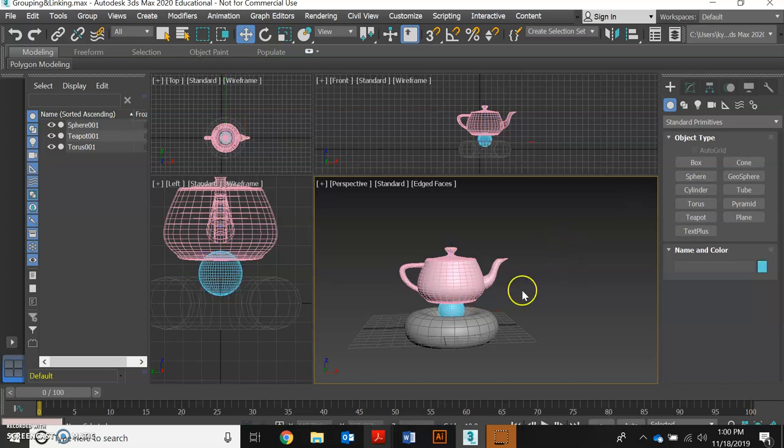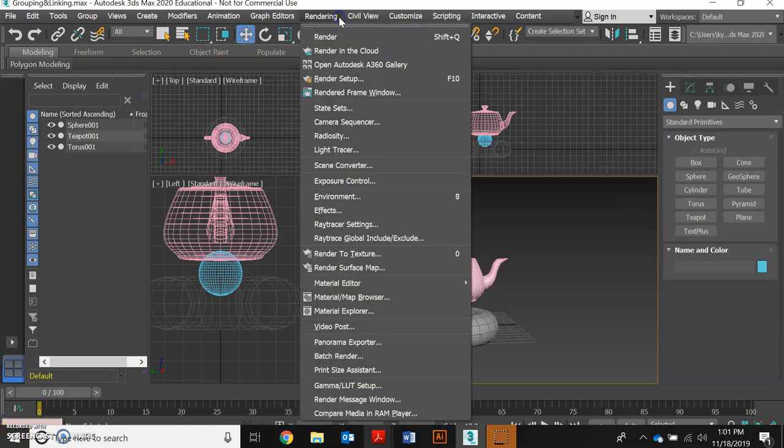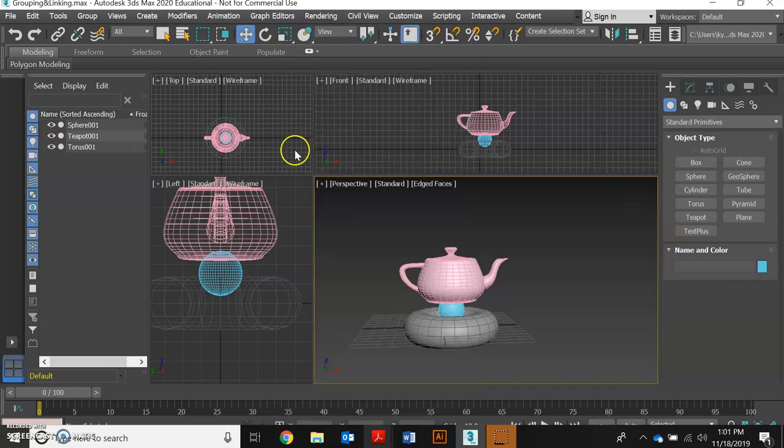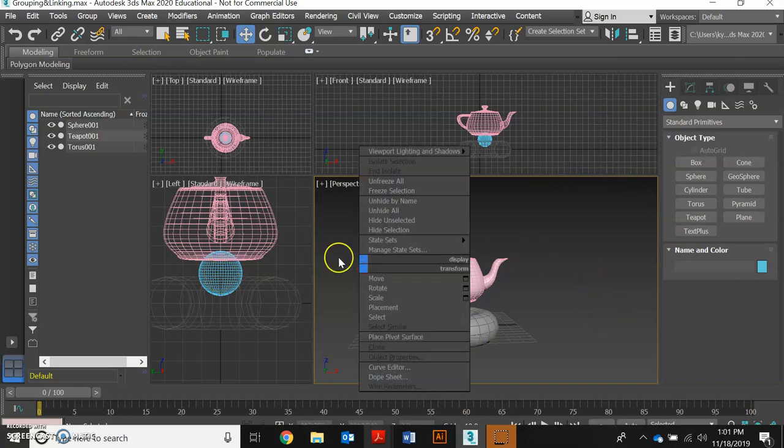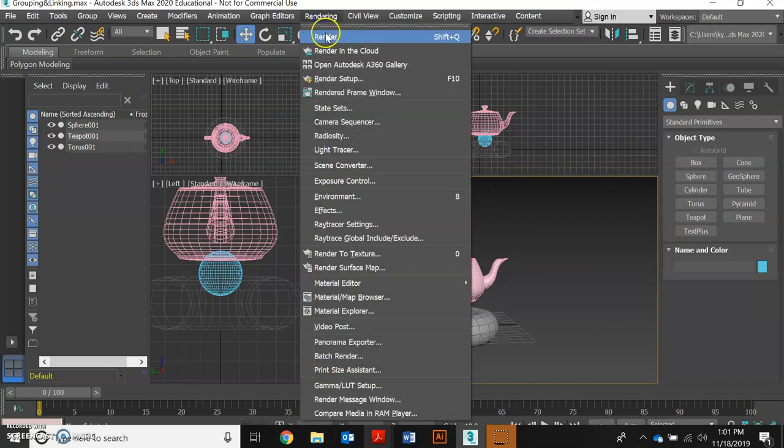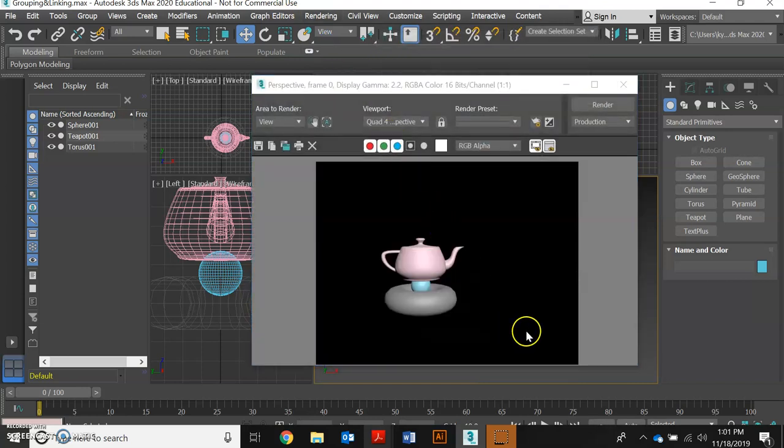Before we start with lighting, I would like to show you what's called the rendering window. Some of you may have already clicked on this. Before you click on it, I just would like to mention that when you render, you are going to render out whatever the viewport that you have selected is. So make sure that you have perspective selected, and we click render, and there we go.